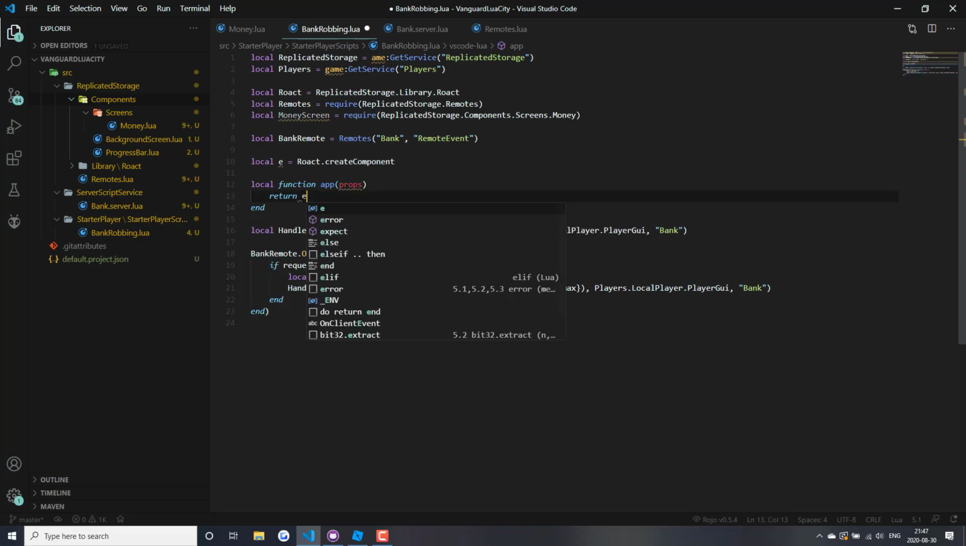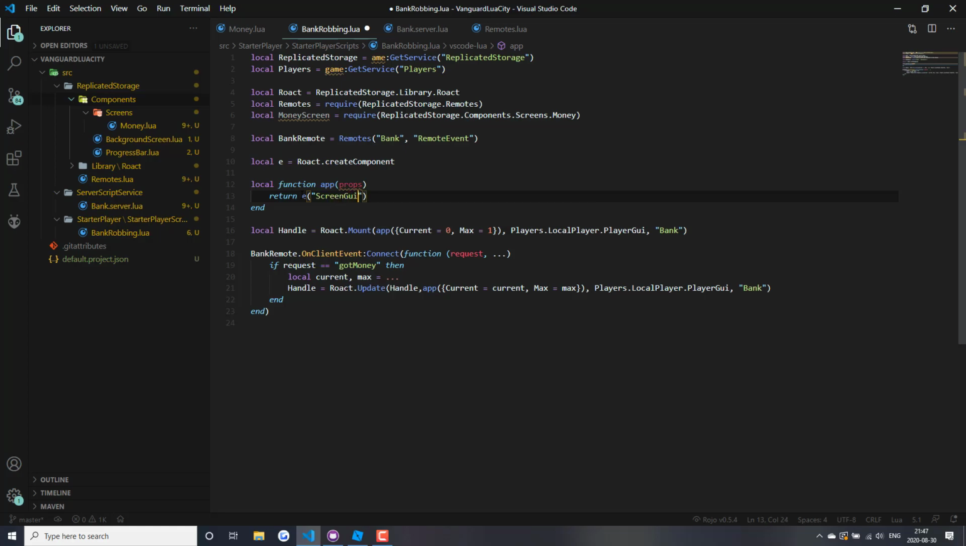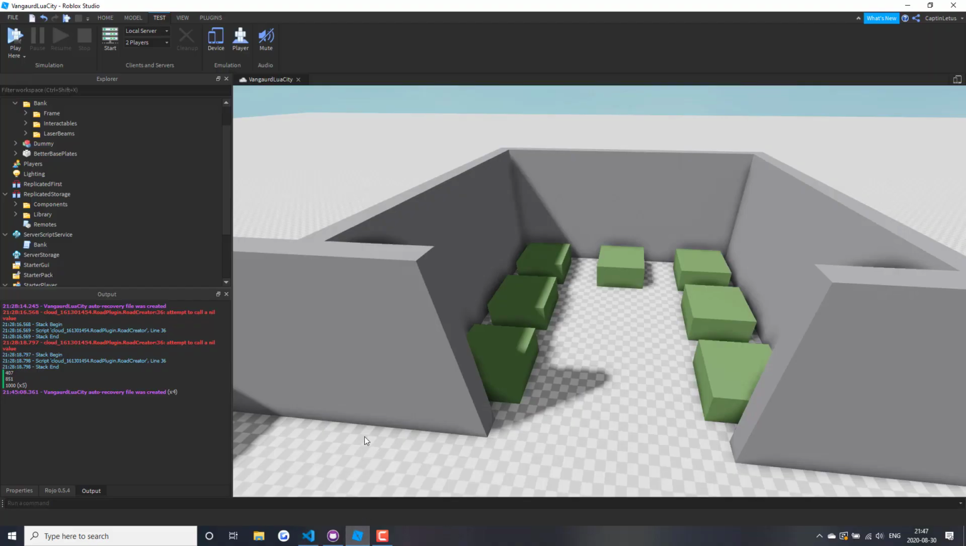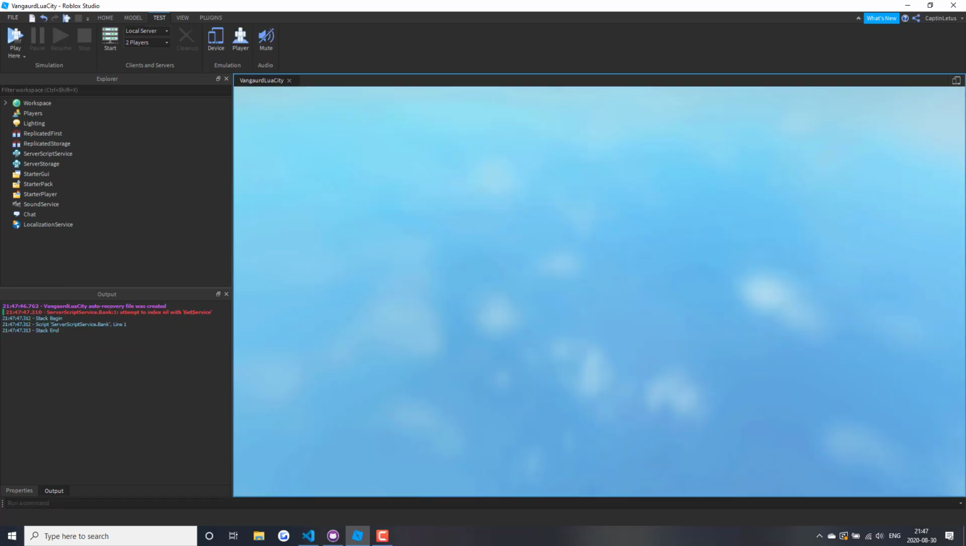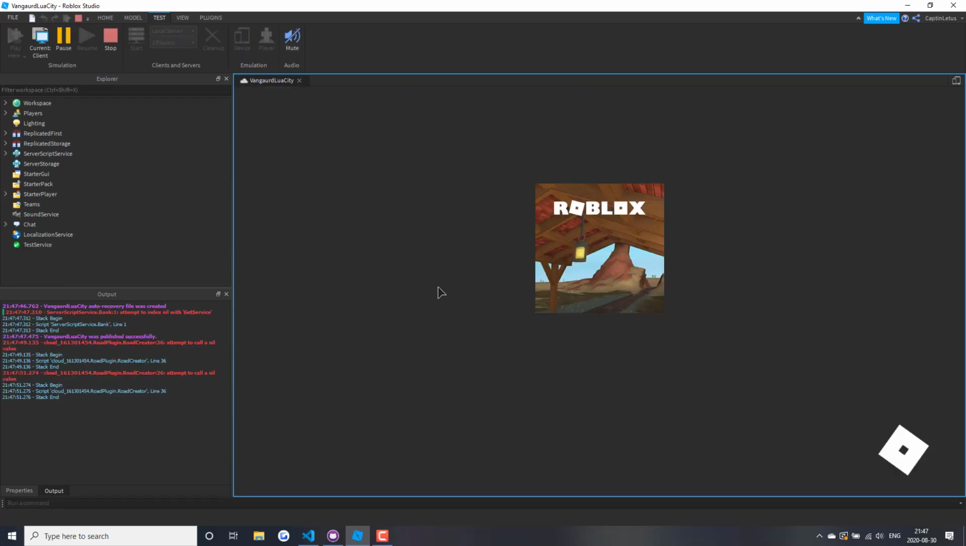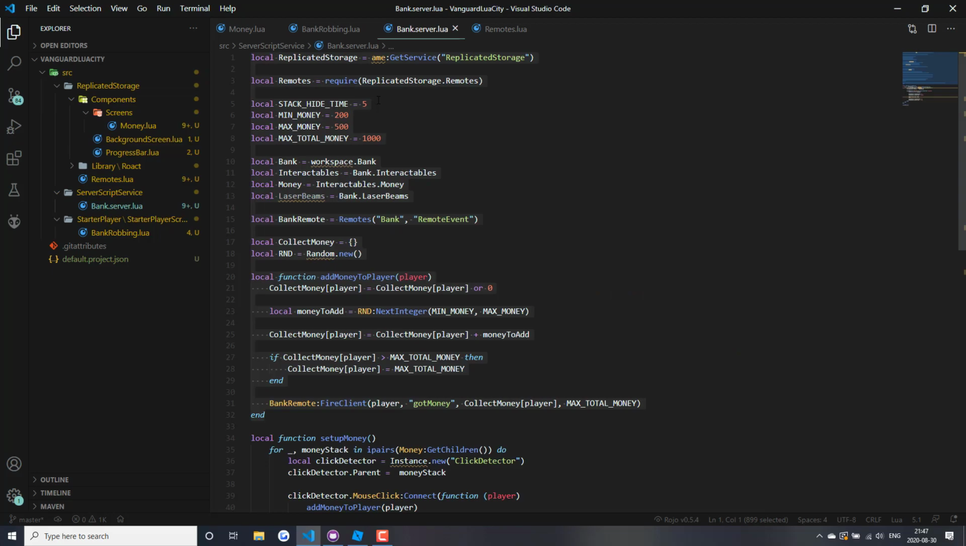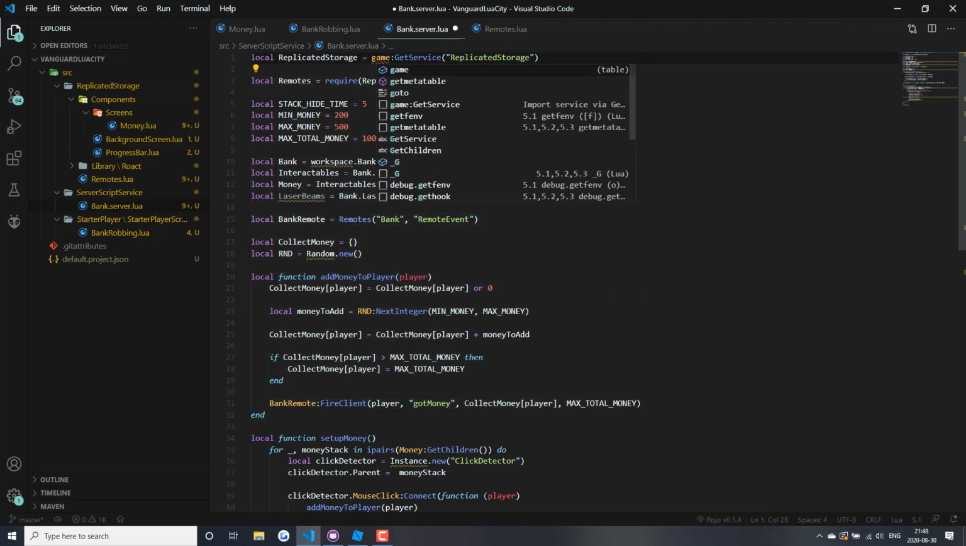This should actually be returning a screen GUI. And I don't know if I want that to reset on spawn yet. We will figure that out later when we start bug fixing, I guess. So hopefully if this all works, we will get a UI on our screen that shows us the percent of money we have, and we already have an error on line 1 of the bank server script because I did not spell game correctly.